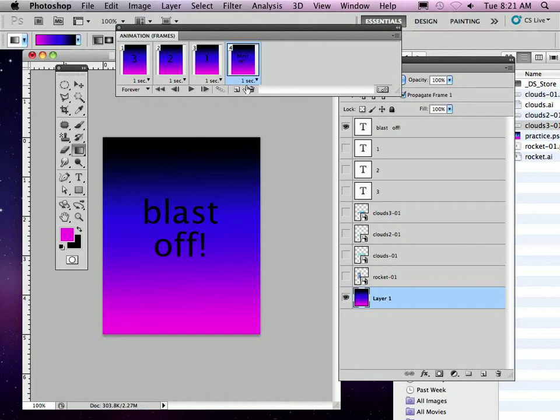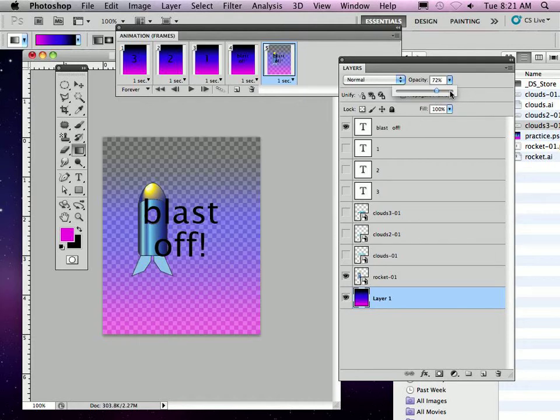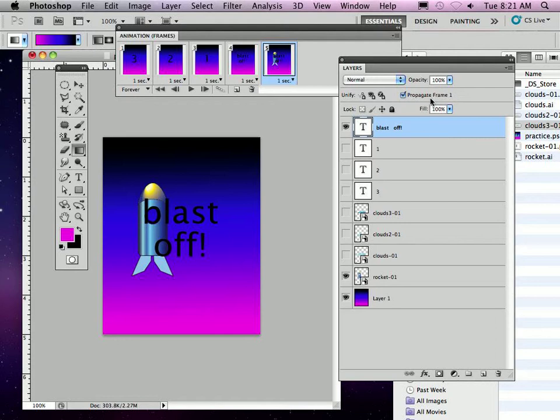I'm going to add a new frame here, and this is where the rocket is going to take off. In this frame, I'm going to make my rocket visible. I'm going to make blast off invisible. Or maybe I want to keep blast off for a little longer. Oopsie, wrong layer. Let's reduce its opacity, so blast off will be there, but it won't be super clear.